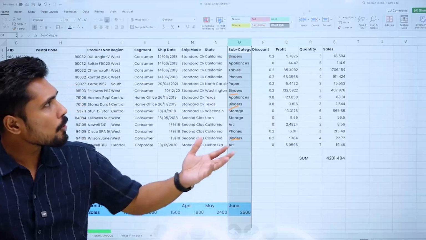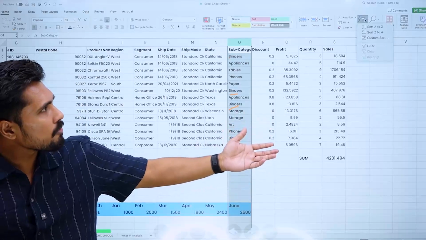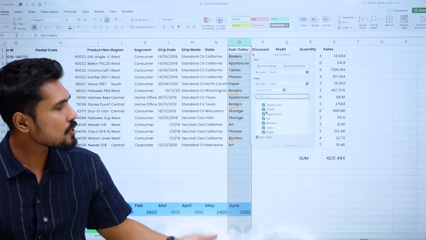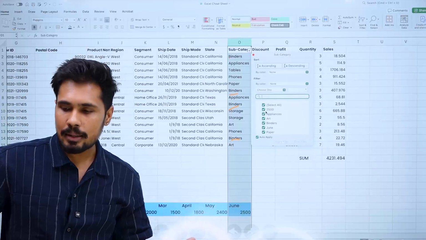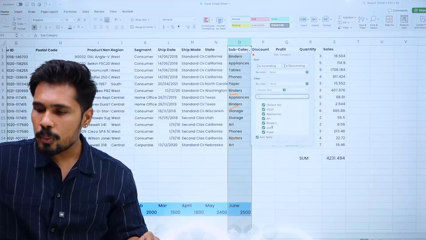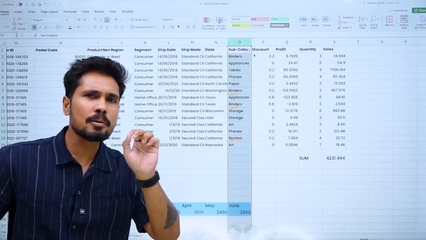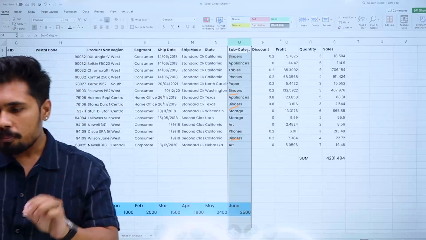Now what we do, we go back to filters, where I click on filter. I go with a filter, click on this drop down, select only binders, and calculate it. Or you can easily do it with a command called SUMIF. So instead of going with filters and all that, simply by using SUMIF, you are able to perform that operation.